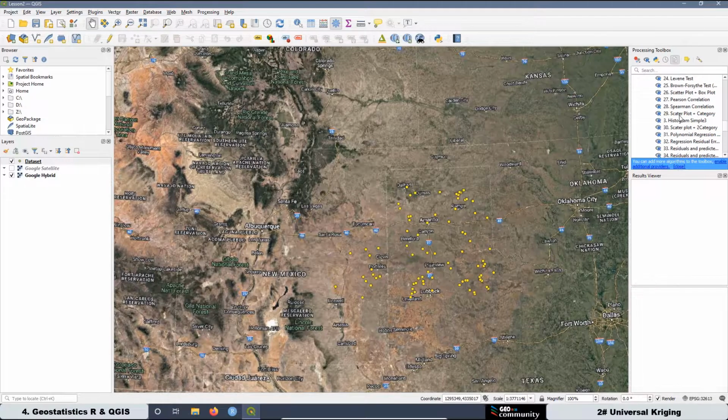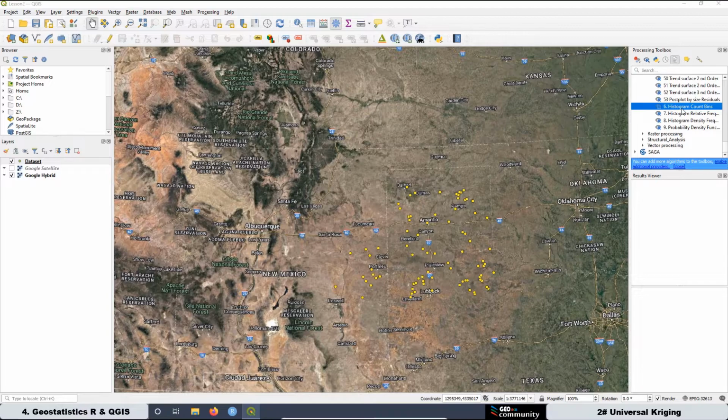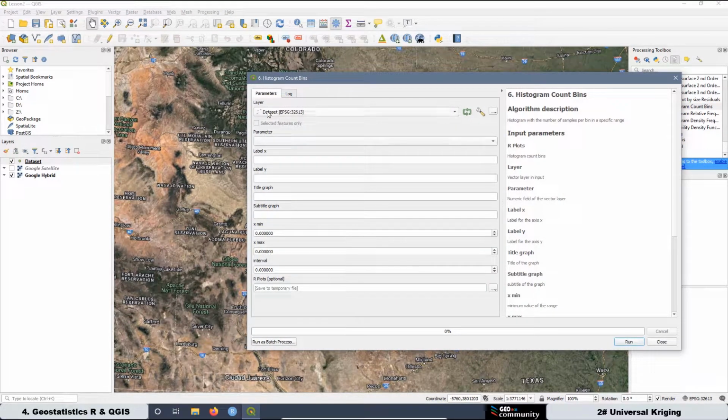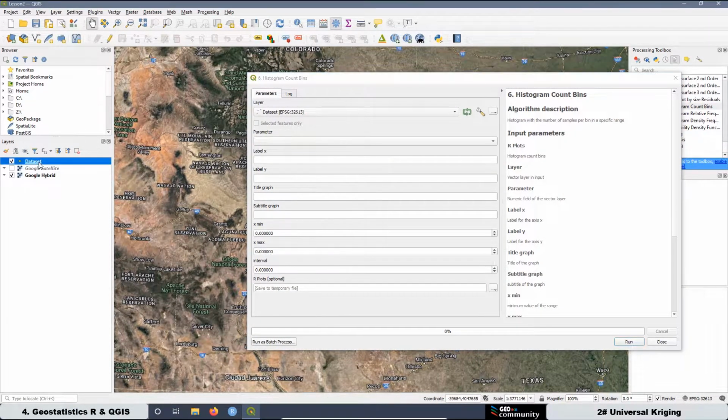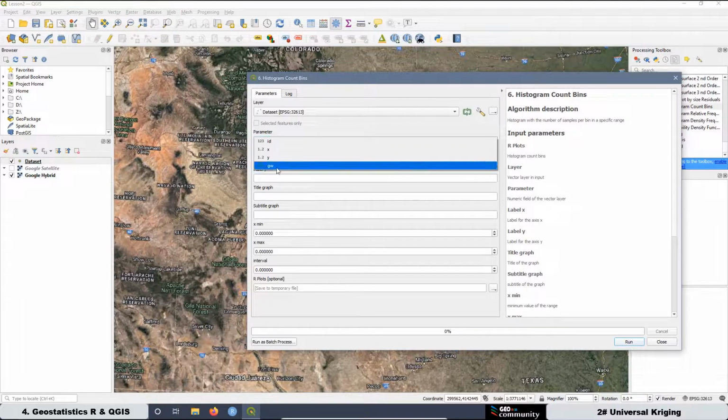Then we have to go down, and number 6 is this one. Double click to open. Then the data set is going to be this one, the only vector layer that we have. Then it's loaded automatically. The parameter is going to be the groundwater elevation. The X is going to be the groundwater elevation in meters.